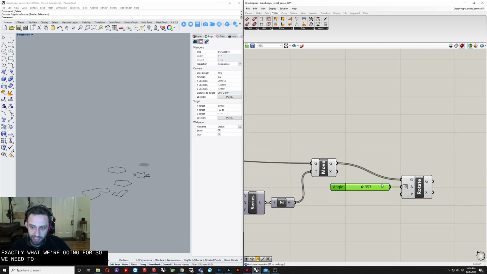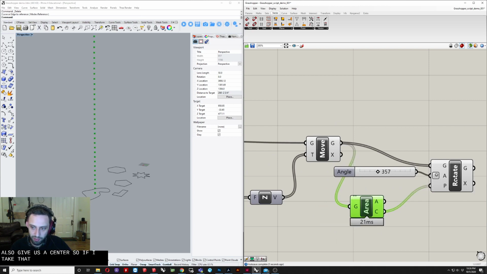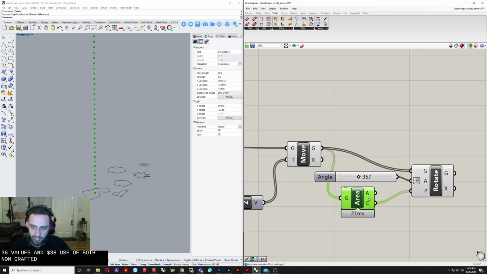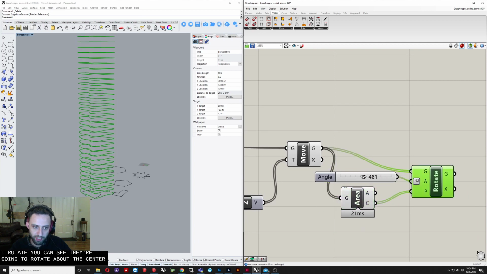So we need to set the reference point, which in this case is looking for a plane. However, the center of something will also work. So I'm going to type in the command area, which will also give us a center. So if I take that, plug the center in there, it's now giving me 38 values and 38 values, both non-grafted flattened data. So as I rotate, you can see they're going to rotate about the center of that object.